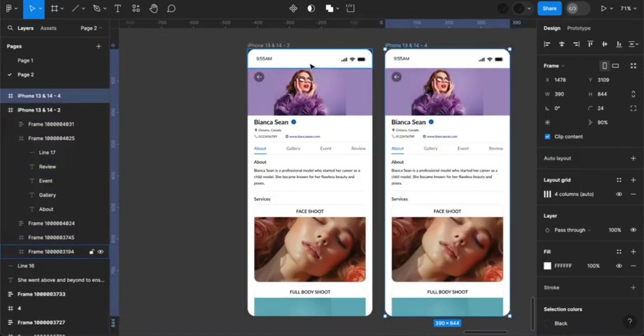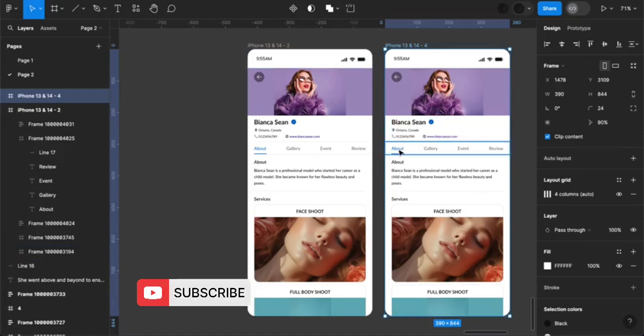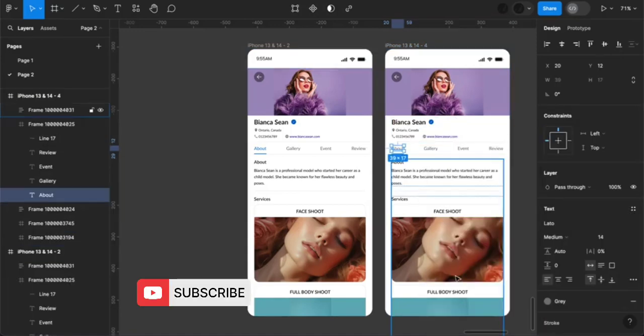Now I'm going to duplicate the first screen. After duplicating the first screen, I'll go to that section, my tab navigation section.